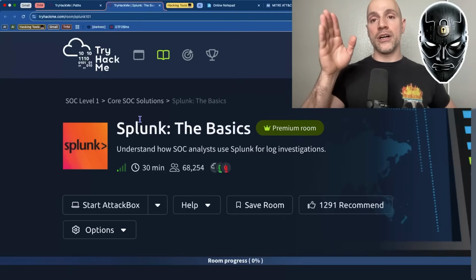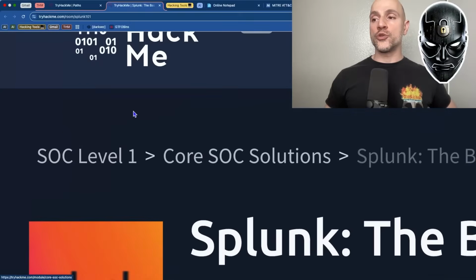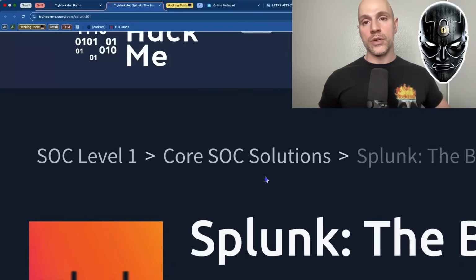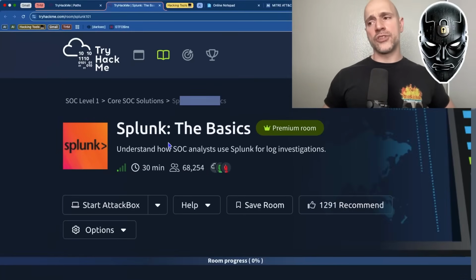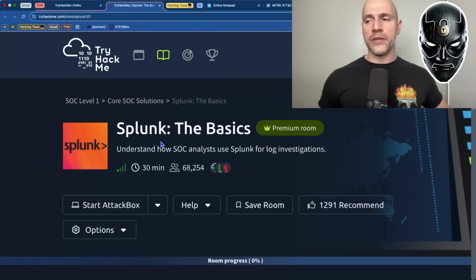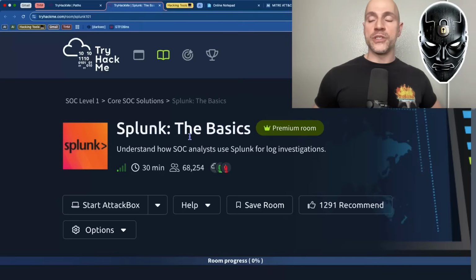So this is a part of the new SOC Level 1 training series, and we're inside of the core SOC solutions module, and it's going to be Splunk right now. And then after this one, we're going to talk about Elastic, which is part of the Elk Stack, the Elastic Stack series of SIEM tools, and that is an open source tool. So we're going to look at Enterprise, and then we're going to look at the open source version of it as well.